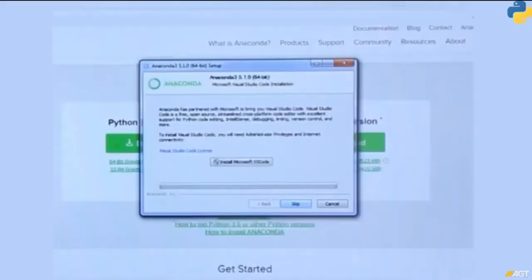After clicking on the next, you will be coming to this particular screen, and it will ask whether you are supposed to install Microsoft VS Code or not. If you require to install that one, you can install it. Otherwise, you can go for the skip.